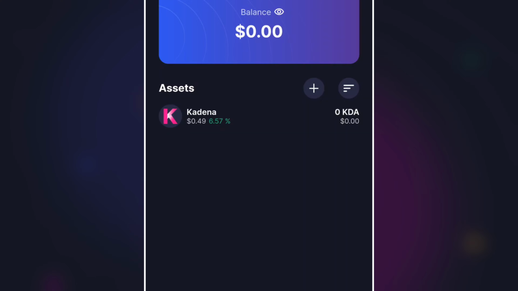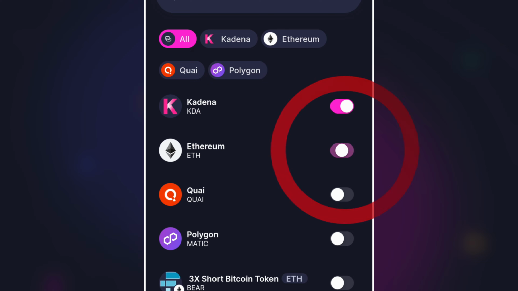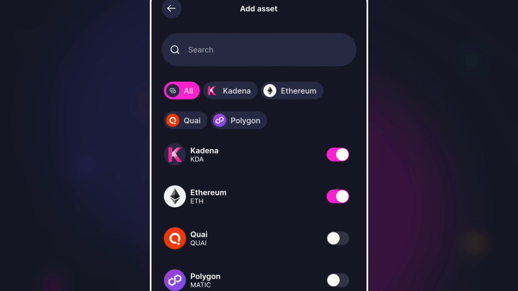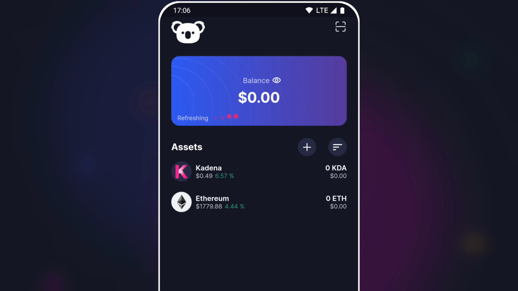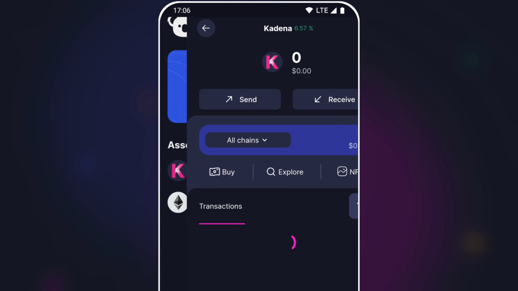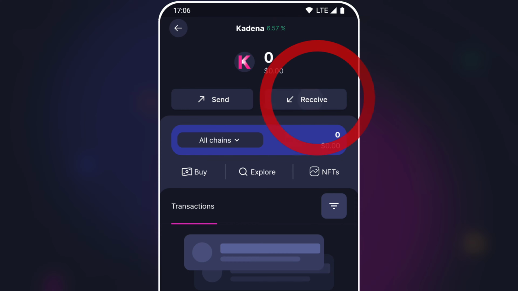First of all, you need to receive some assets. If the one you want isn't already on the main screen, tap the plus button to view a list of assets and enable it. Back on the main screen, tap it to open its wallet, then tap on receive.